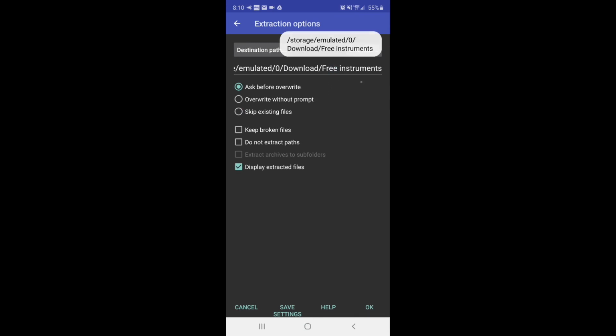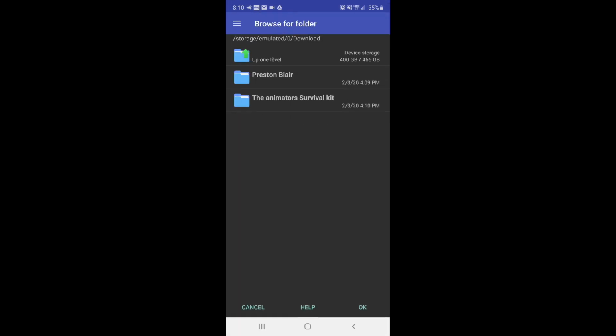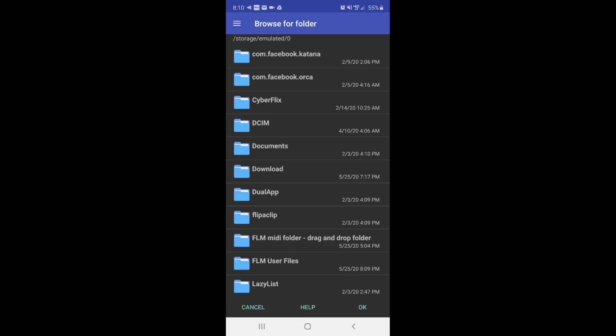Hit browse to select the destination path. Set destination as internal storage /FLM user files /my instruments.